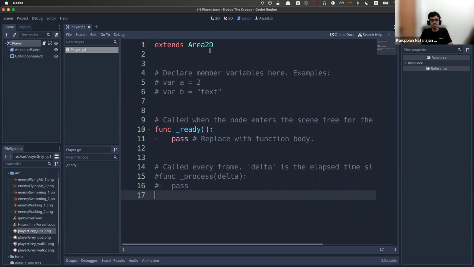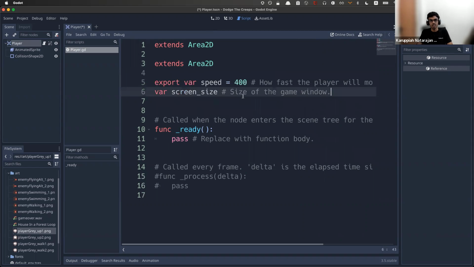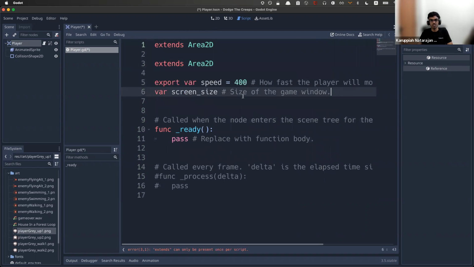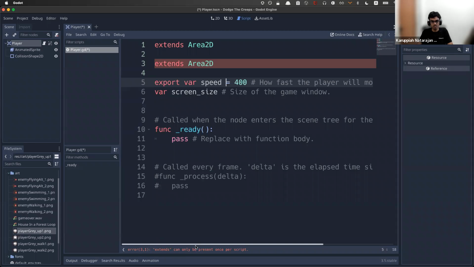So extends Area2D, declare member variables here, examples: variable a, b. Oh, hey, cool. Oops, extends Area2D is already there. Oh, it gave an error actually. What's the error? It says extends can only be present once per script. Awesome, done.